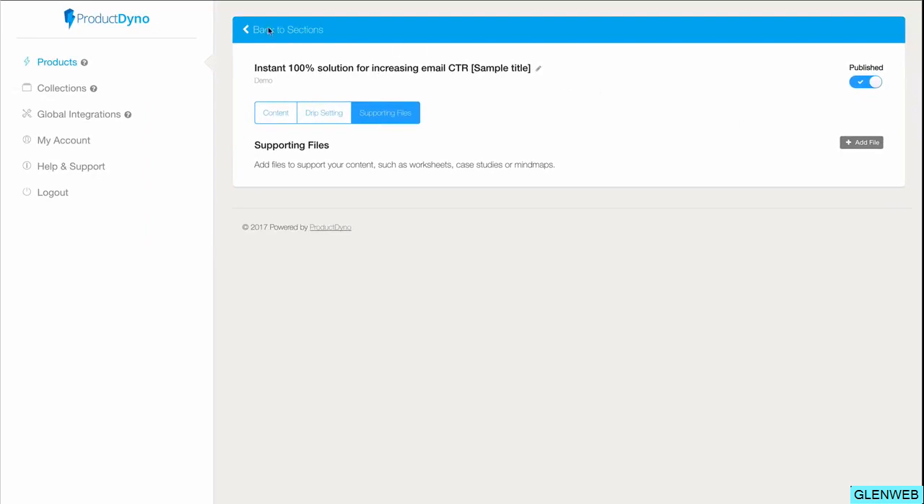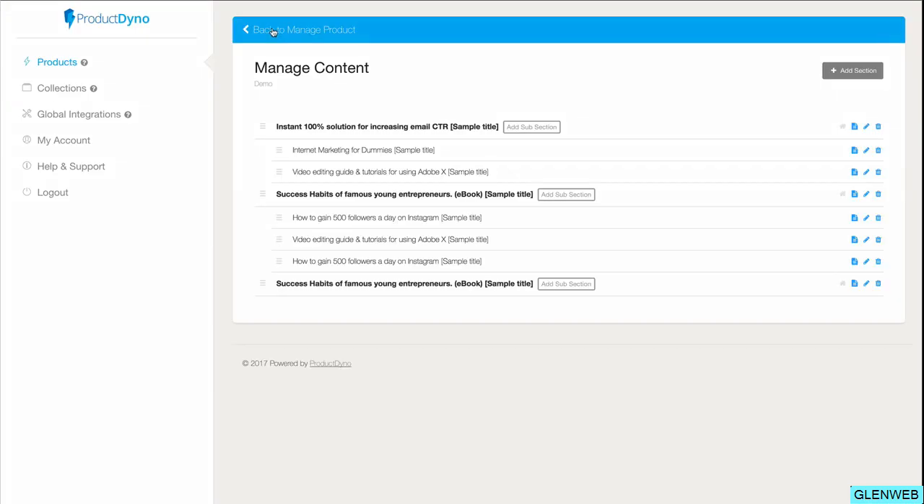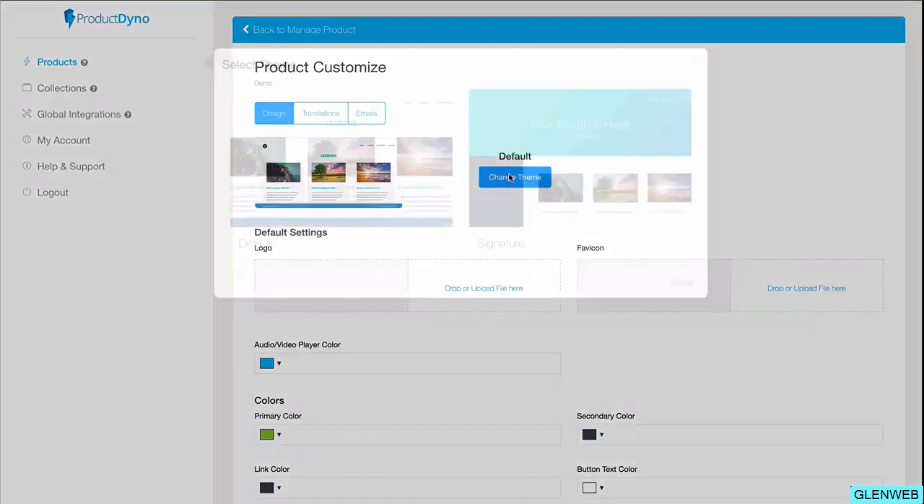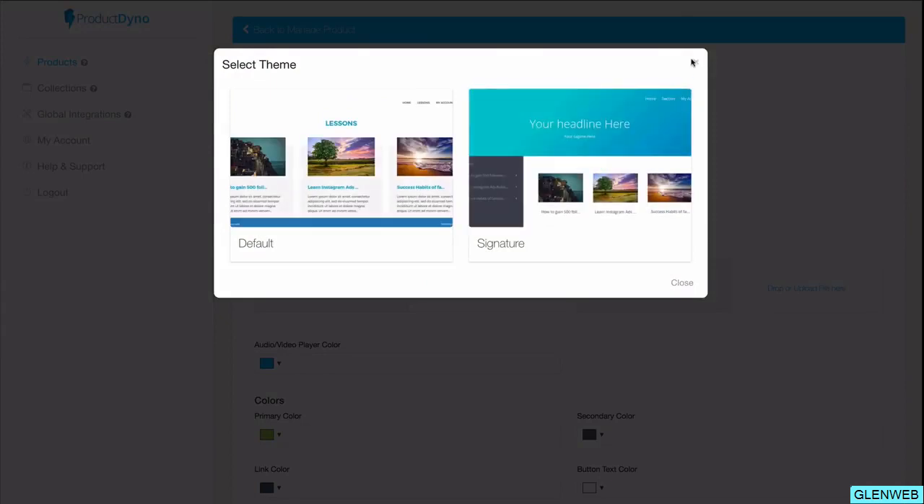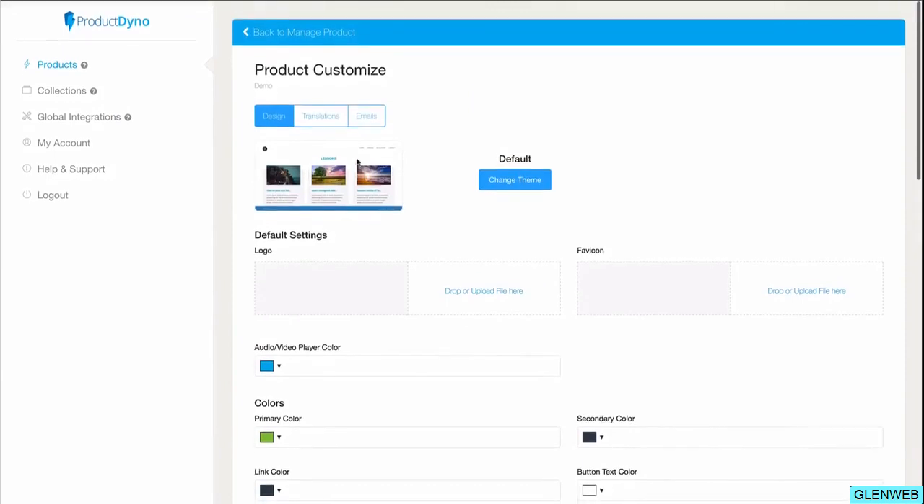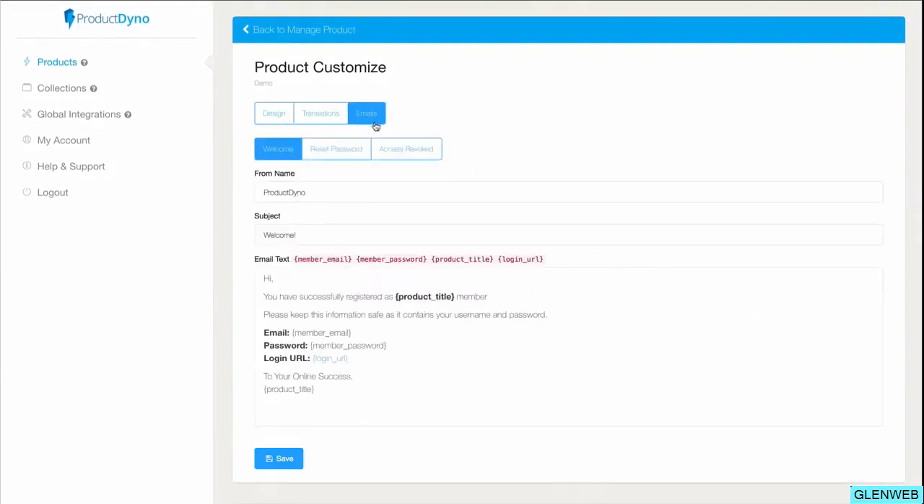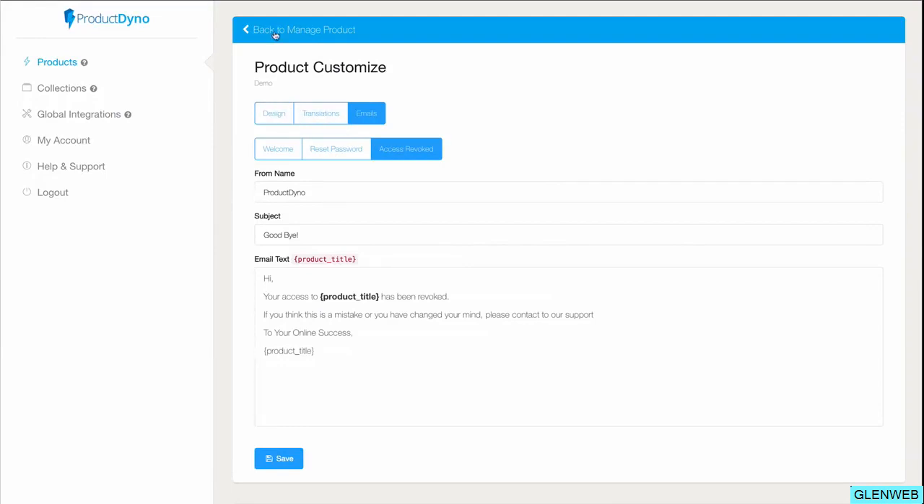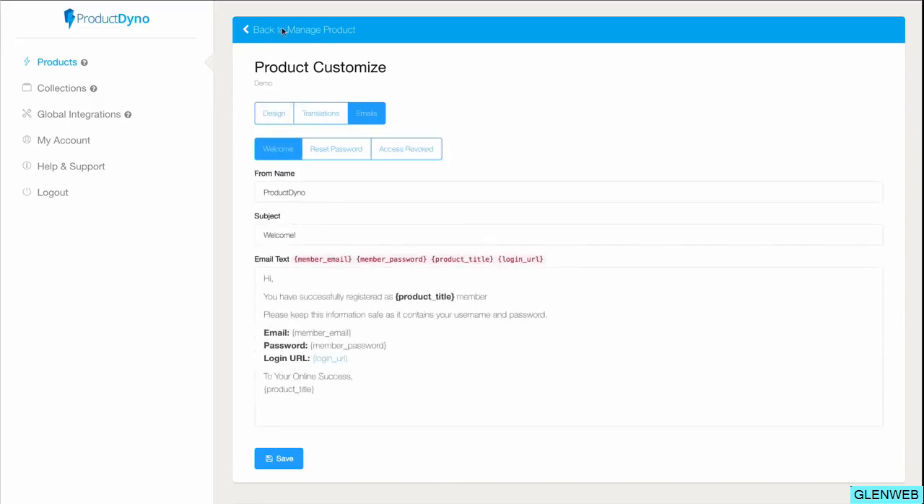Now, I go back to my ProductDyno dashboard to this Customize section for the product. This is where I can change the theme if I want, add a logo, and customize everything to my heart's content. And you'll notice the email tab. This is where we can customize the emails sent to your customers immediately after they make a purchase, when they lose their password and they request one, or even after their access is revoked for whatever reason. And we go back to manage our product.